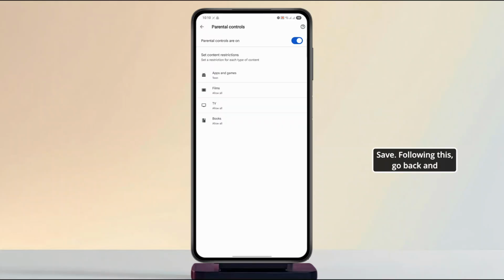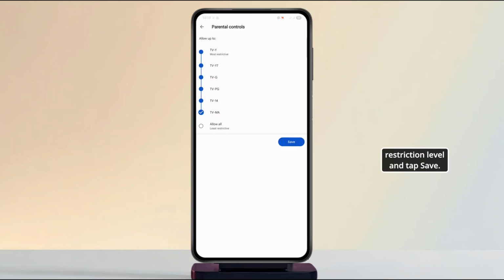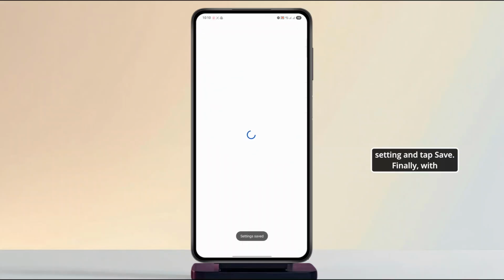Following this, go back and tap on TV and set your preferred restriction level and tap Save. Next, go back one more time and tap on Books. Select your preferred setting and tap Save.